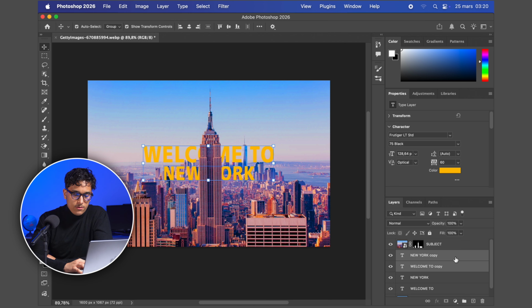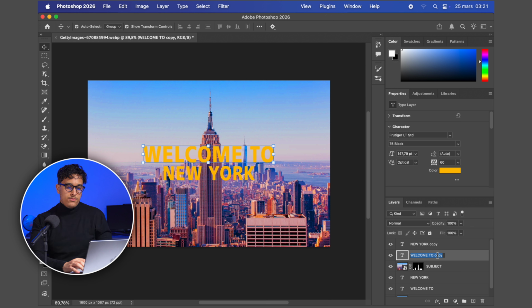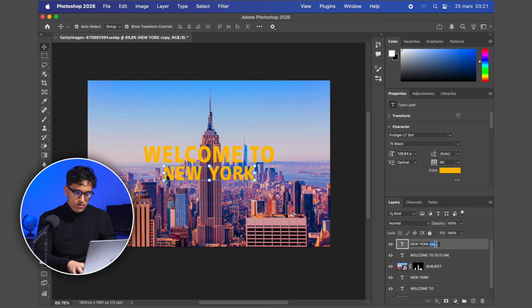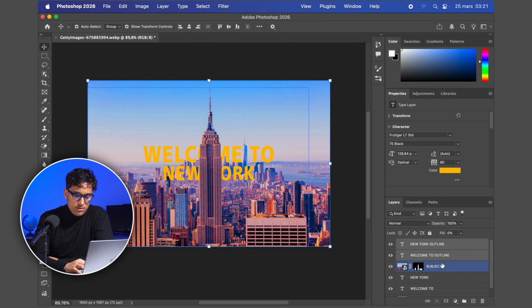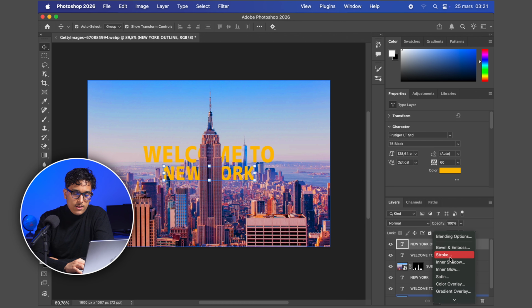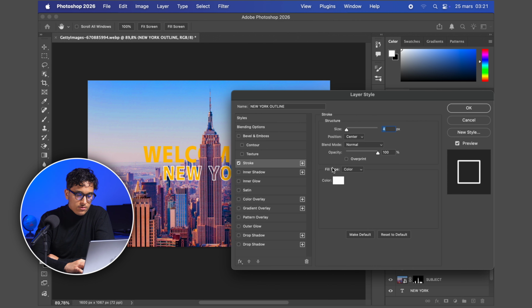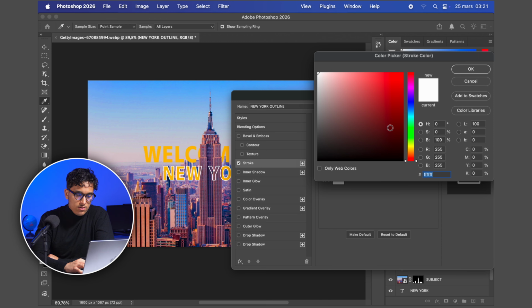Amazing. Now we have a copy of this. Bring it to the top and name them outline. Amazing. Now select both layers and make the fill to 0. Amazing. Now select a layer and go to layer styles and add the stroke. Okay, adjust the color. Let's use the exact same color we used here.